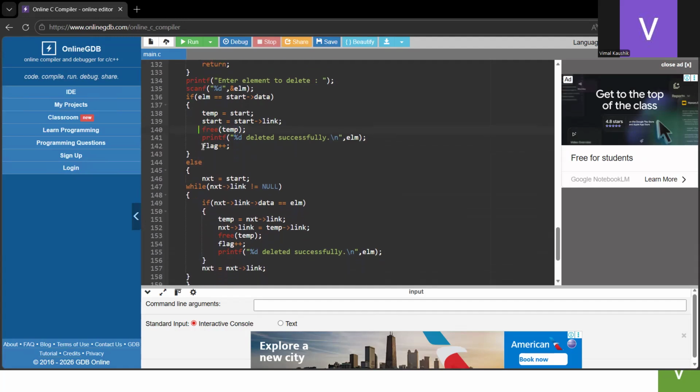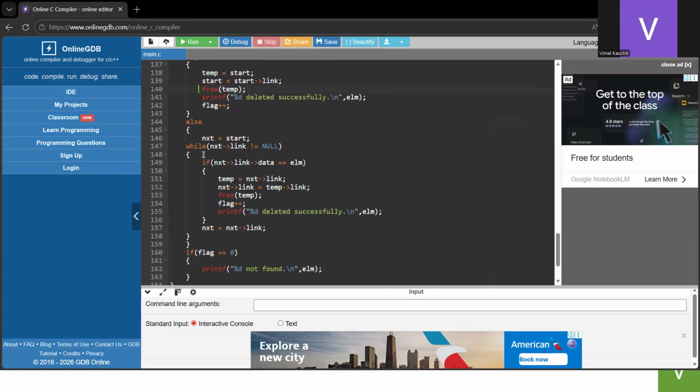So if element is not the starting element, it comes into the else part. Here next is equal to start, while next of link is not equal to null. That is, we are traversing until the last element. If next of link of data, that is the corresponding data, is equal to element, then we are assigning that to the temp. Next of link is equal to temp of link, and finally free of temp.